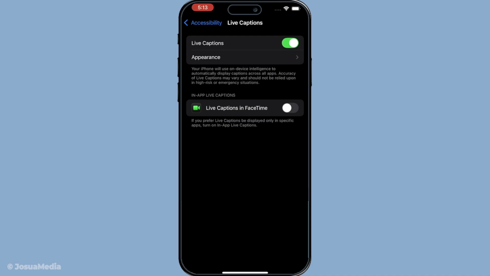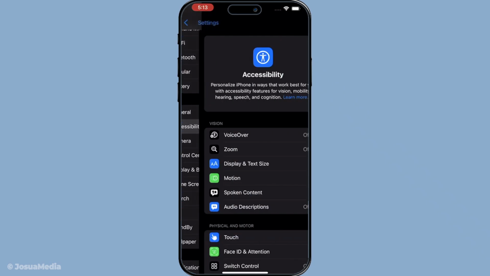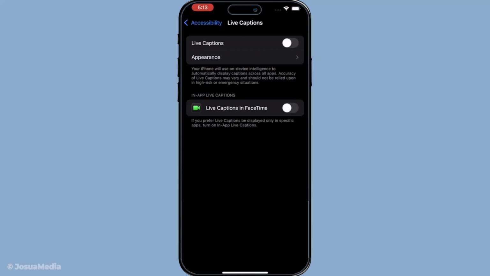After that, I start backing out through the menu step by step, heading back toward the main screens. And that's really the entire process. Anytime you want to revisit it, just open Settings, go into Accessibility, tap Live Captions, and toggle it again. And that's all there is to it.